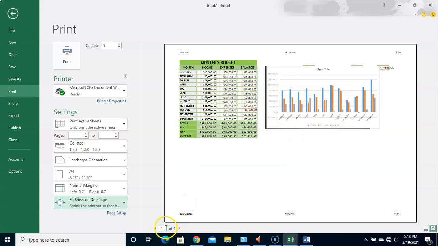And if you look at this place, you see that it's 1 of 1. It tells you that it's only one page. So everything will be on one page. If I print this now, I'm just going to have everything on one page.